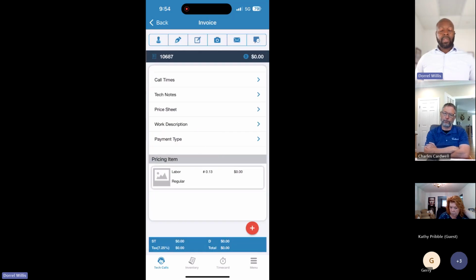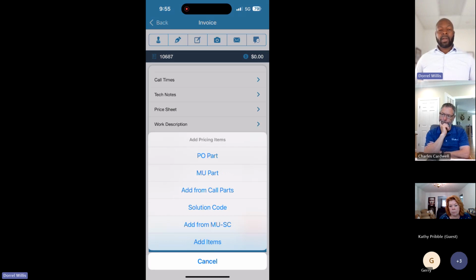We're just going to hit that field, and this is where we would either email it out, text it out to the customer, capture payment from customer, add additional service items wherever necessary, flat rate, you name it. Okay, all that's going to be here. So essentially all we have to do is select from our pricing list here, whether it's a purchase order part, whether it's a most used part, which is the MU part. We can add this from call parts that we already have, right? We can add solution code. So if you all, once again, have been using Pro Enterprise, you know what solution codes are. So we can add solution codes, most used solution codes, or we can just add items.